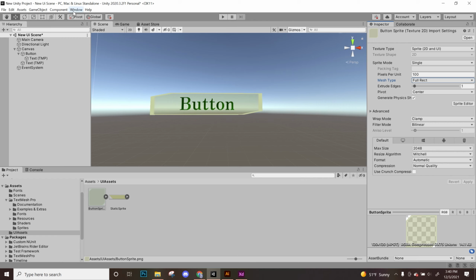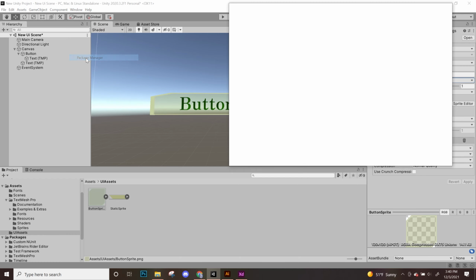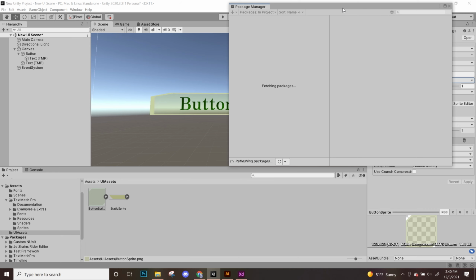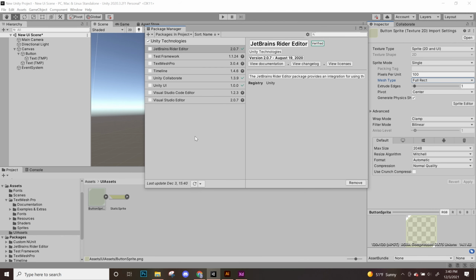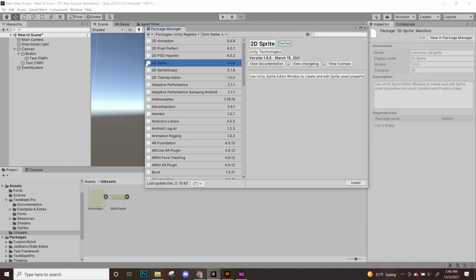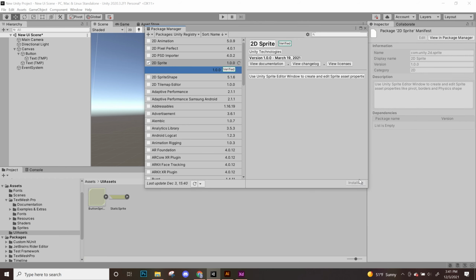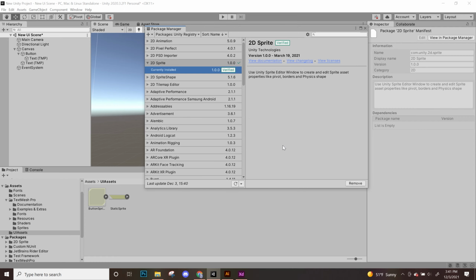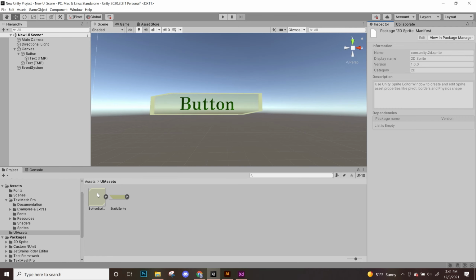Okay, so I guess we'll go through how to download things for the package manager. Okay, window, package manager, excuse me. We are going to look for 2D sprite editor. Packages, Unity registry. 2D sprite right here. Go ahead and install that. And all this is doing is just installing the package into our current Unity project. It is not installing anything spooky onto our computer. Okay, cool. Now that that's done, we can actually slice our sprite.